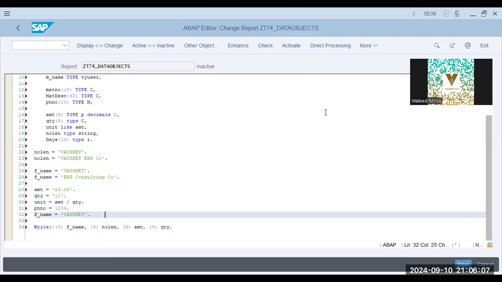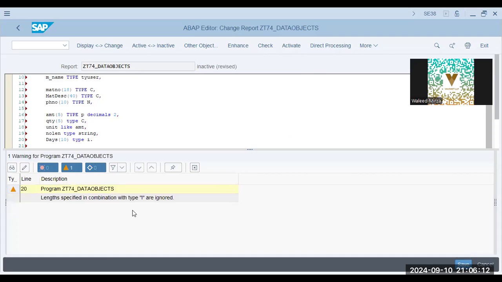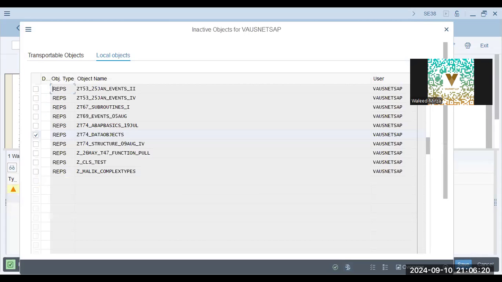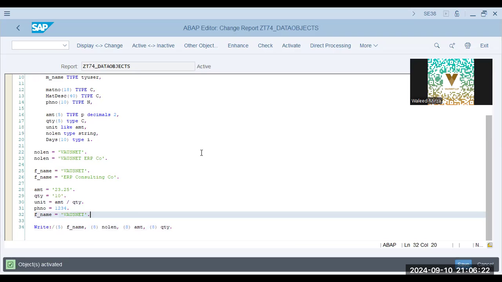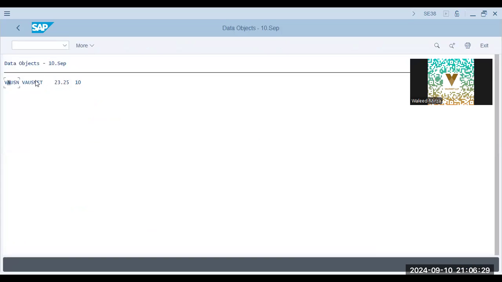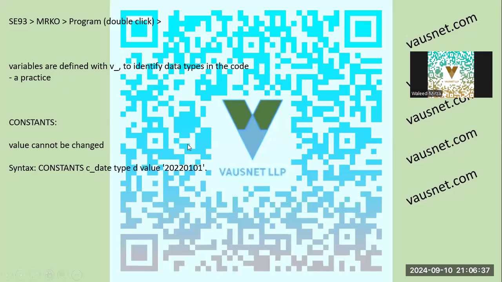We can also add these, but we'll add these later. Check. Length specifier combination type I are ignored. Okay, activate. Correct processing. It's printing some of the results.